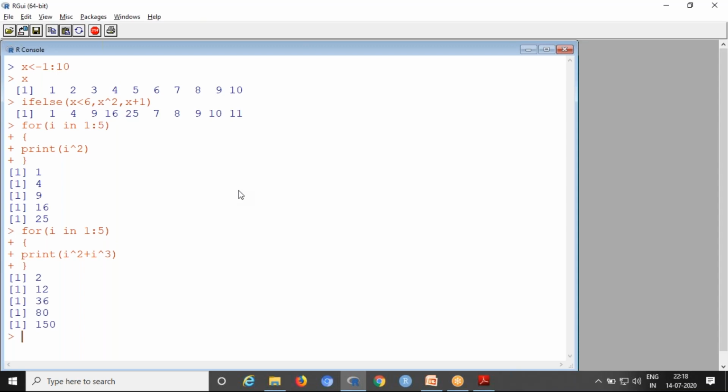Now you can see, whenever I is 1, first it prints 1 power 2 plus 1 power 3, that is 1 plus 1, 2. Then next time I is 2: 2 power 2 plus 2 power 3, 4 plus 8, 12. And so on. I equal to 5: 5 power 2, 25, plus 5 power 3, 125. 25 plus 125, 150. Like that, this will be executed.